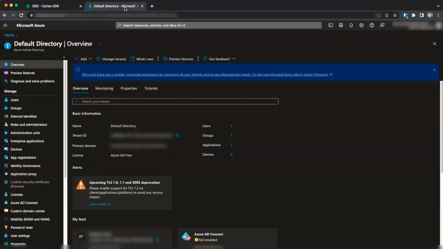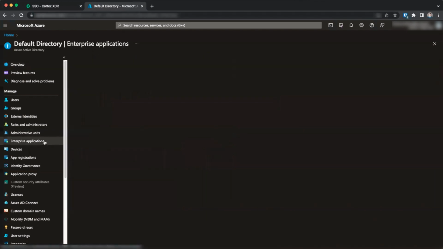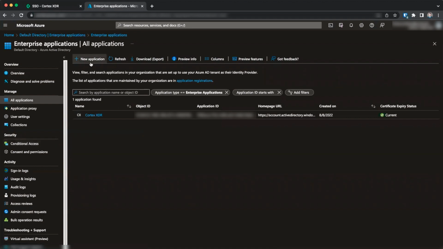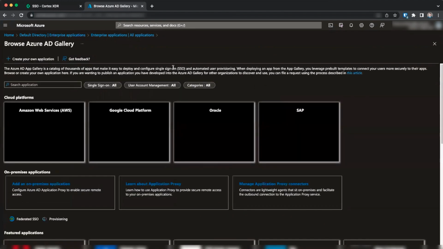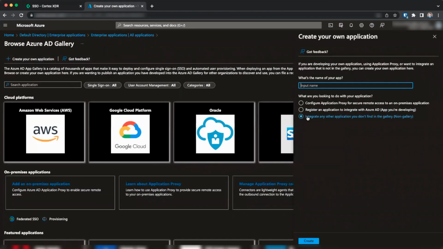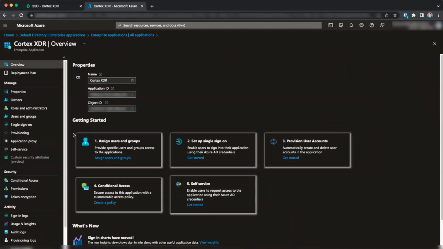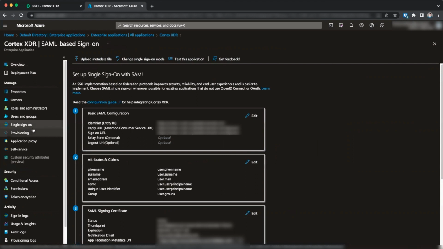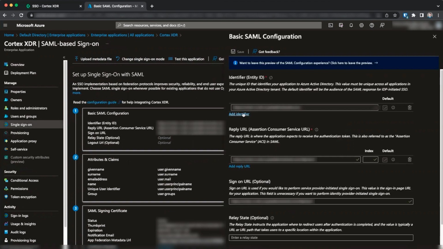Next, log in to your Azure portal, go to Azure AD, then click on the Enterprise Applications blade, and click New Application to get started creating your application. Select Integrate any other application you don't find in the gallery, non-gallery application, and give your application a name. When your application is provisioned, go to Single Sign-On and start by editing the basic SAML configuration.